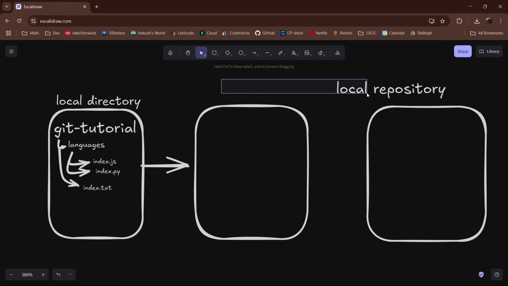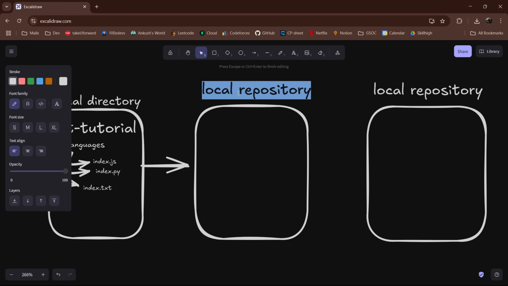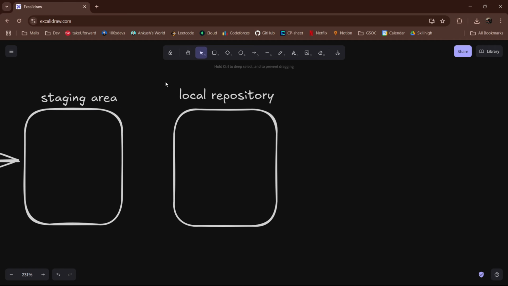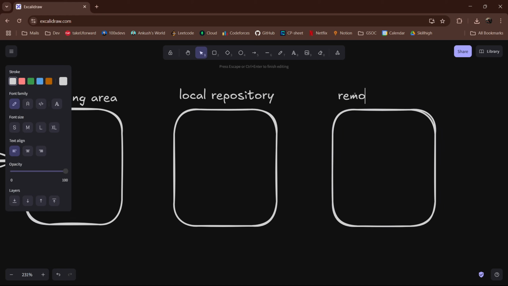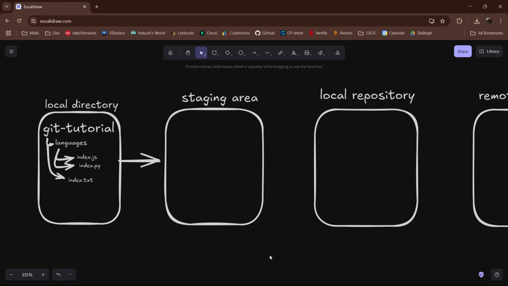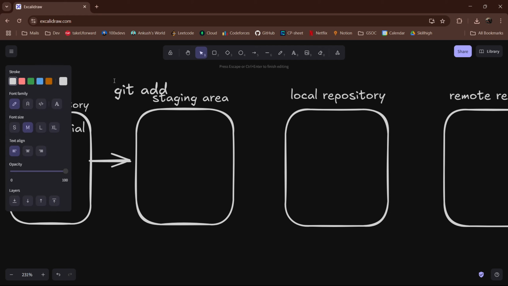Okay, let me quickly set this up for you. This is the staging area, this is the local repository, and you also have a remote repository as well. Fine. Now, how do these things work? To bring all of your files into the staging area, we type a simple command which is git add. We use the simple command git add. Fine.